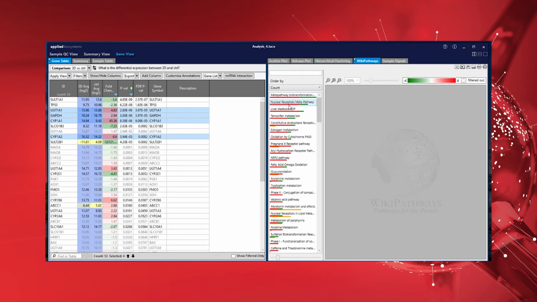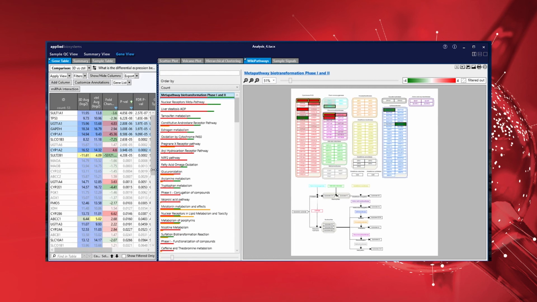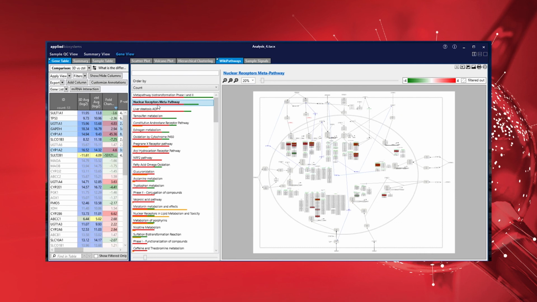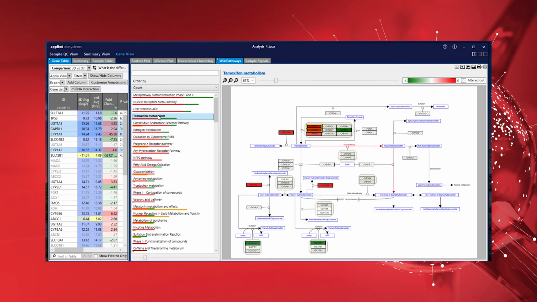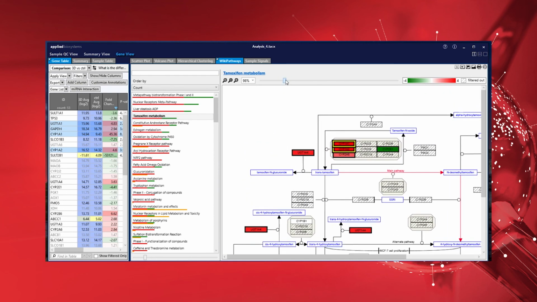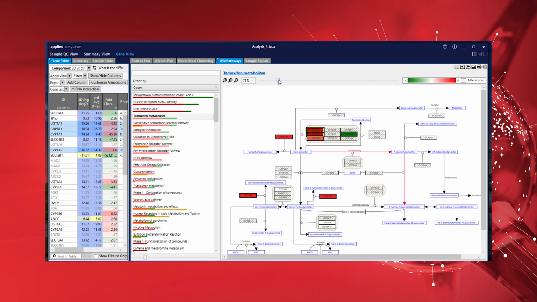Finally, the TAC software can search the Wiki Pathways database for potential pathways associated with your QuantiGene panel. Relevant pathways are listed on the left and can be updated by clicking on the clock icon. Genes that are upregulated in your analysis are highlighted in yellow. Genes that are downregulated are shown in blue, and genes that are in your panel but are not differentially regulated are shown as grayed out.